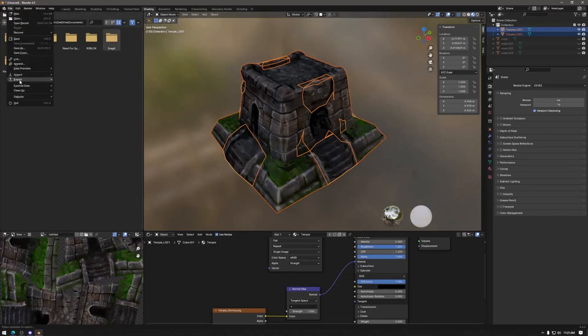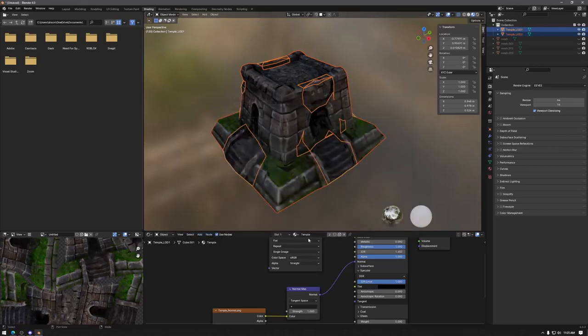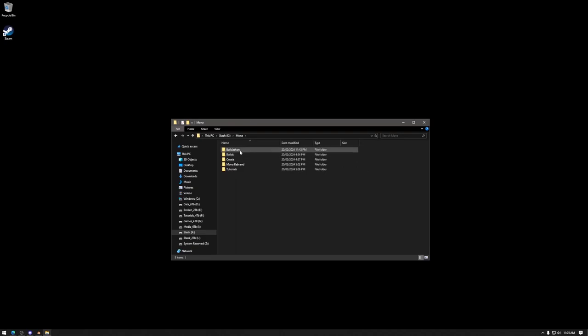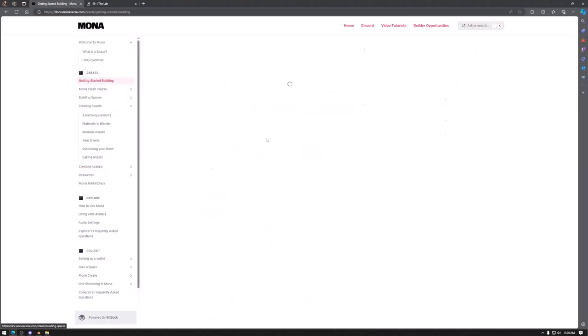All right. So we have our two assets. Let's grab them both. File, export, FBX. Put this into our book. Selected objects, done. And let's give it a shot in Unity. Now, where did I put? First, if you don't succeed, go to the docs.